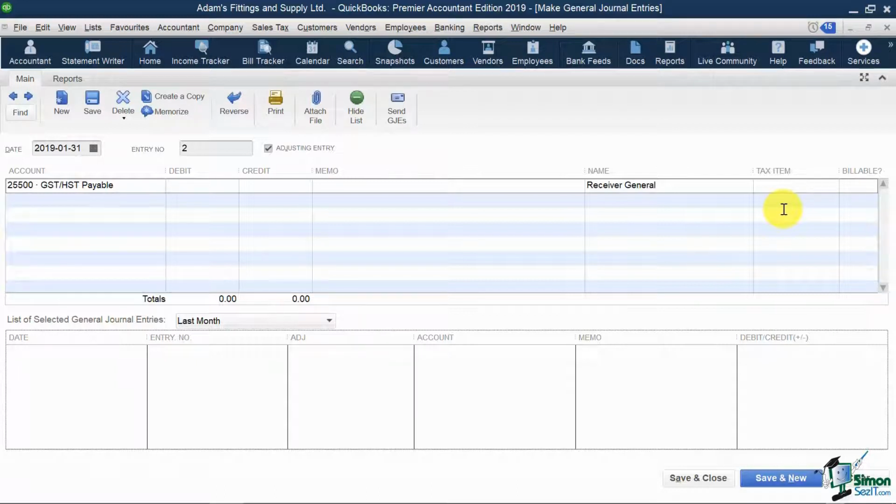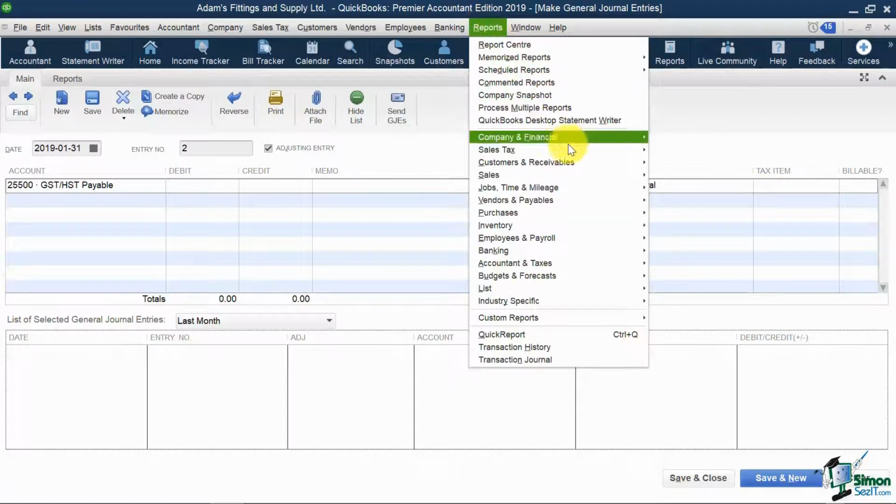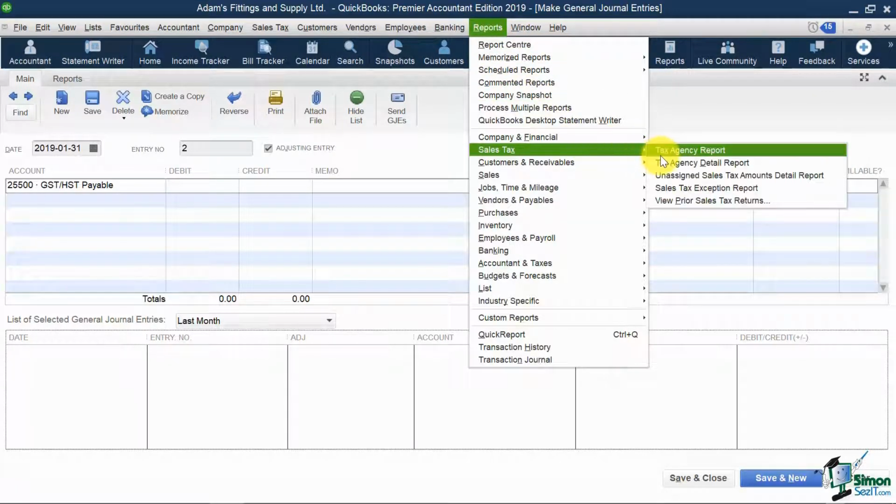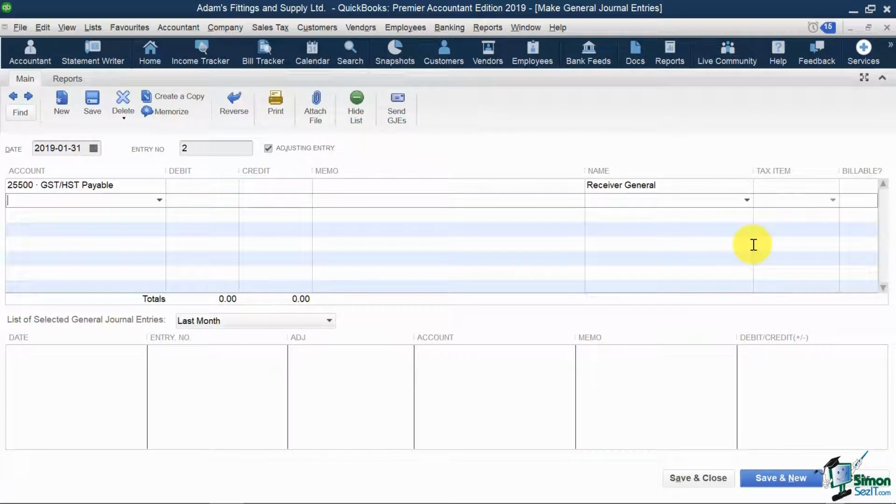You can also view prior sales tax returns filed by clicking this report option over here. So that concludes what you need to know about running sales tax reports and filing sales tax returns in QuickBooks.